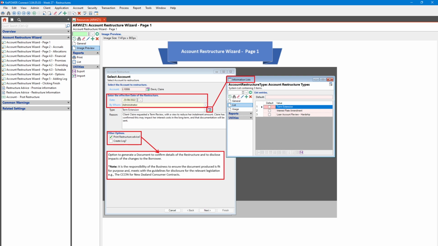Page 1 of the Restructure wizard, as pictured here, you'll notice is rather similar to the other wizards we've covered of a similar nature recently. For example, the Refinance Account wizard and the Payment Arrangement wizard. We can, as expected, define the date of the restructure and complete the by whom field based on who requested the restructure or who actioned it, depending on what is preferred by the client.